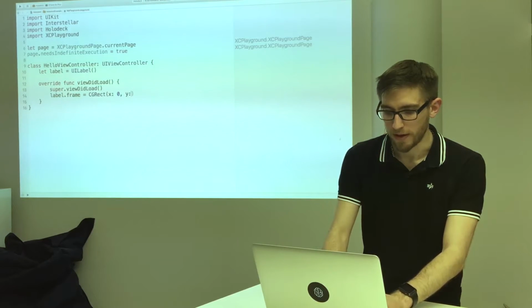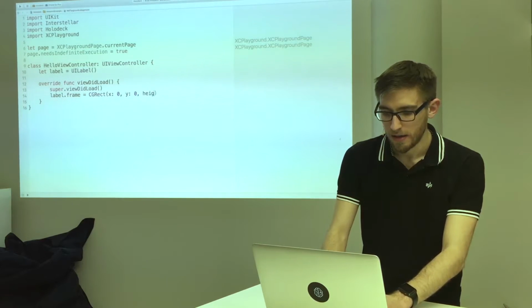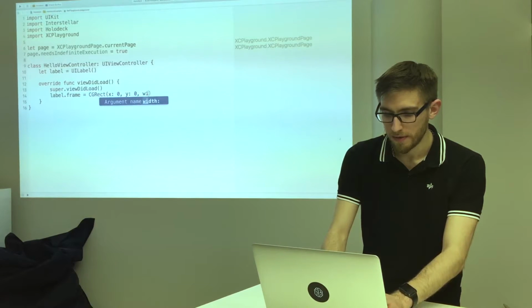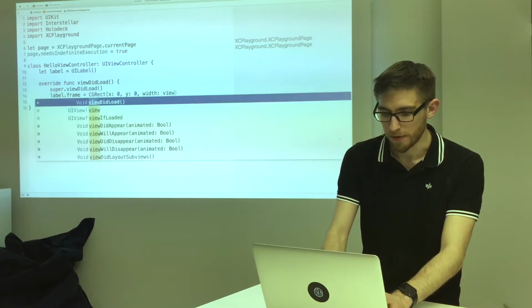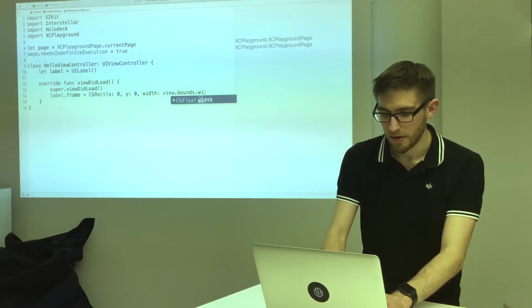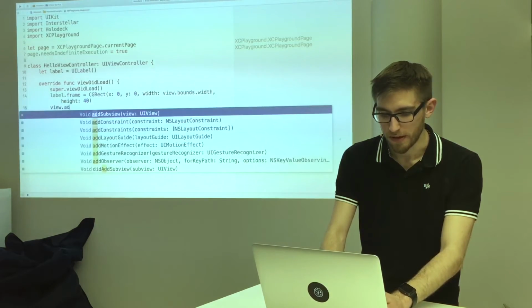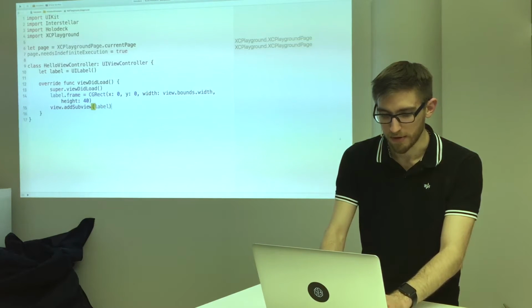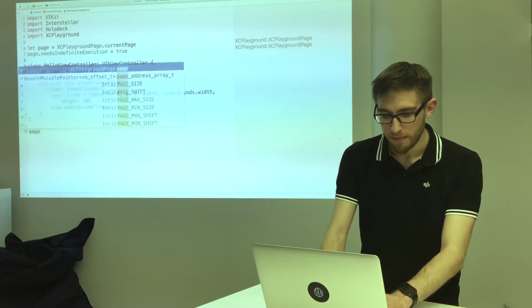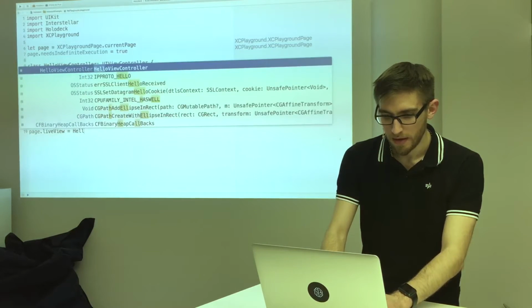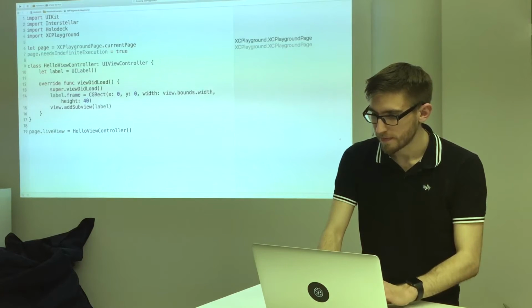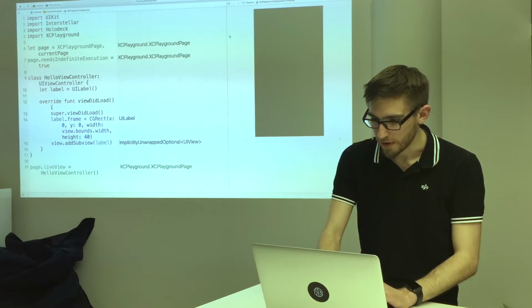X, Y is 0. Width will be view.bounds.width, and height will be 40 pixels. So view.addSubview(label). And then PlaygroundPage.liveView will be HelloViewController. Put it over here.